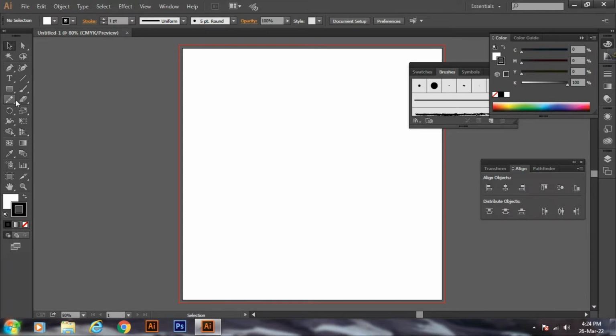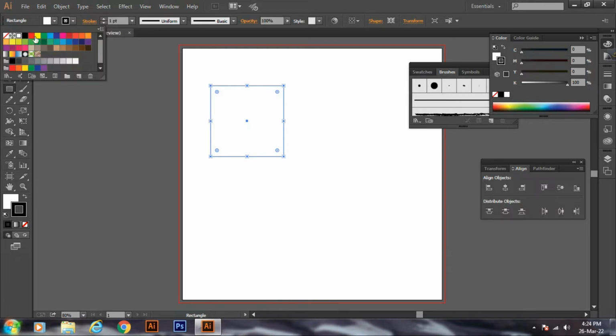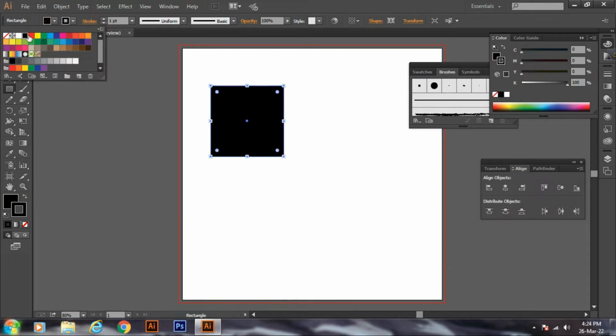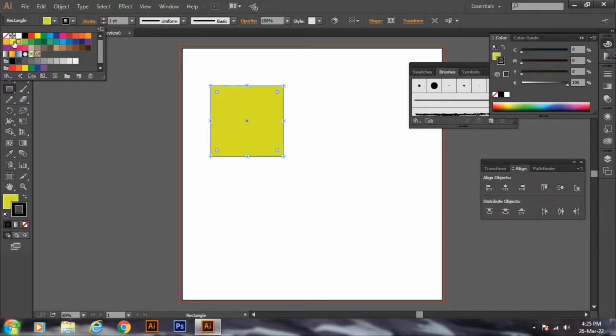Now first of all, I would like to show what the rectangle tool is. Click on the rectangle tool and press Alt plus Shift on the keyboard and drag like this. Now go to the fill color. This is the fill color. You can choose and click on every color. I hope you got it.